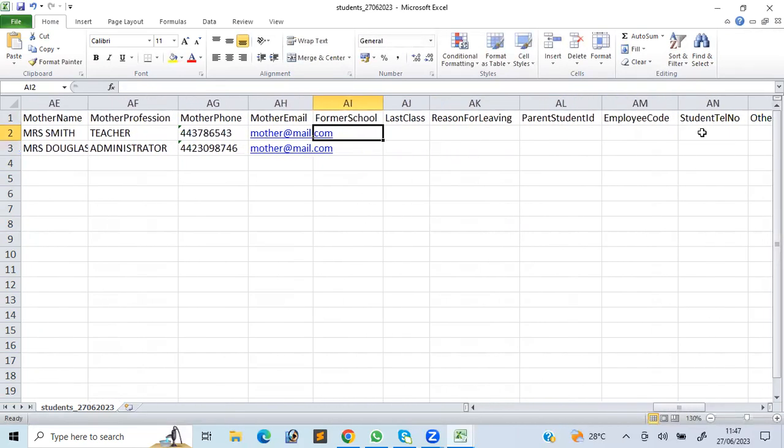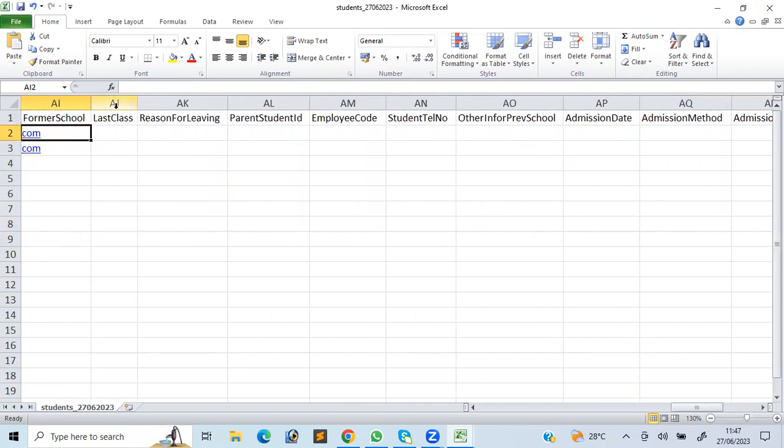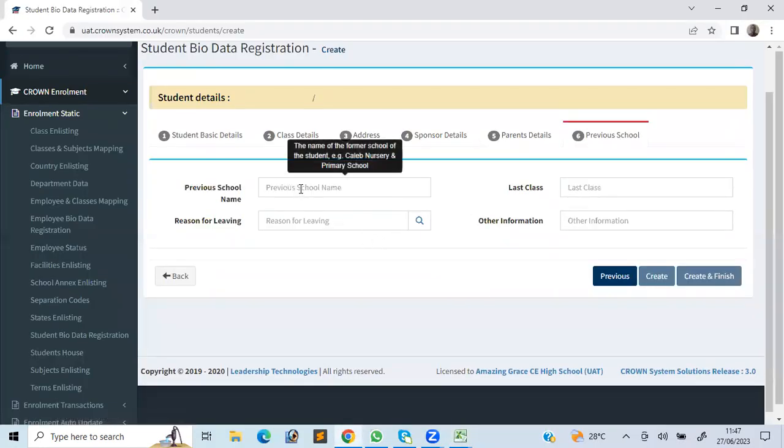Former school, last class, and so on. So from this column, AI, AJ to AO, I don't have this information, so I'm not going to bother myself with them. And moreover, they are not compulsory fields. So I'm just going to leave them out altogether.